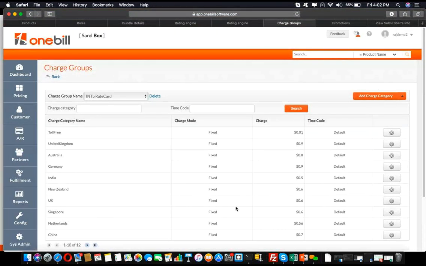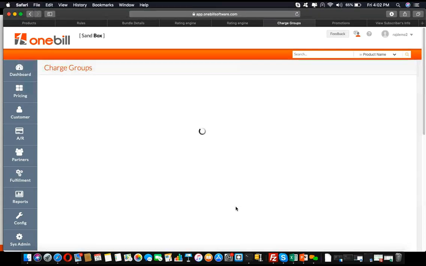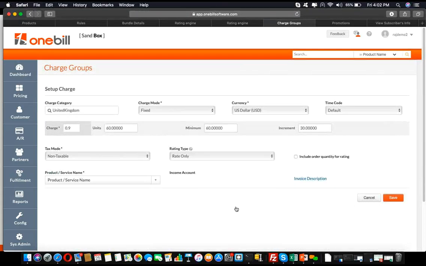From the context of charging for every type of call, you can see here that there are rates set up for every type of call. And again, just like the other one-time and recurring charges, you've got different charge modes like fixed or volume-based. And you also have the pricing defined here. So it says it's 90 cents for every minute of call.